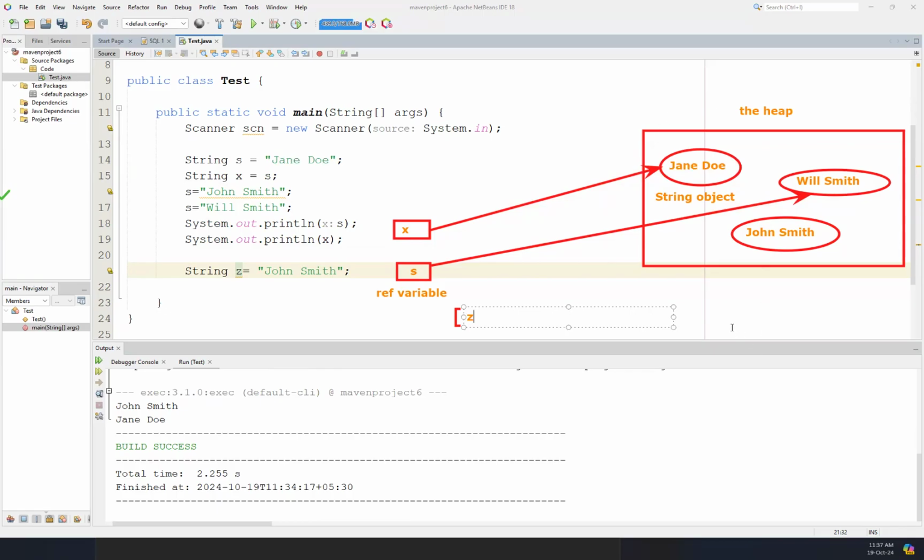In the heap memory, we have something called the string constant pool. Before it creates this object, it checks in the constant pool: is there any object called John Smith? If there is, it will add the reference to the existing object. Because string objects are immutable, once created they cannot change, so you don't have to worry about this object's values changing. Therefore, rather than duplicating the same object again, you can add a reference to the same object. That is what you call the immutable behavior of string objects.